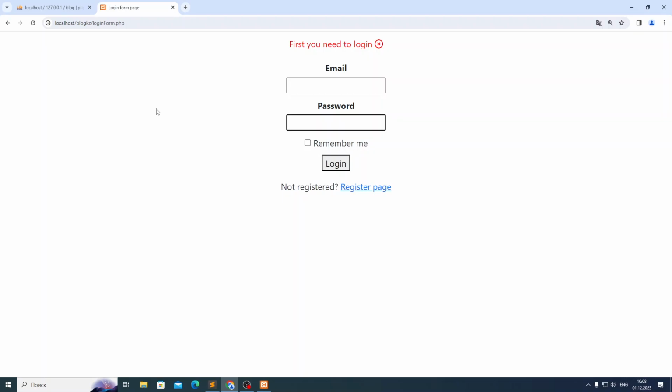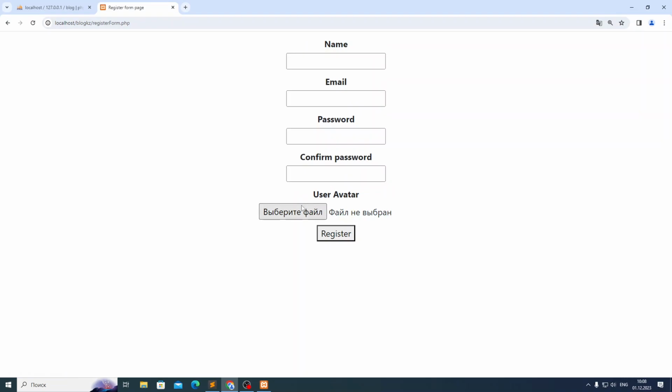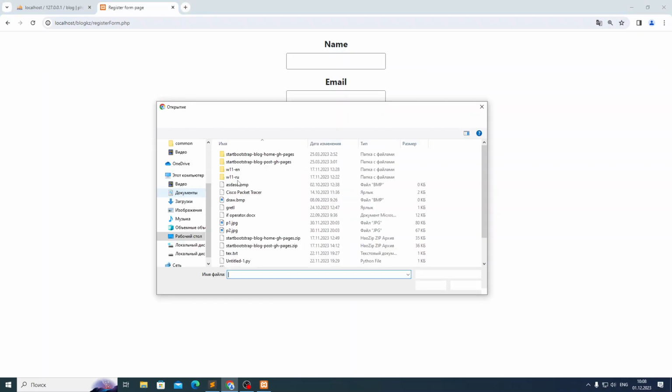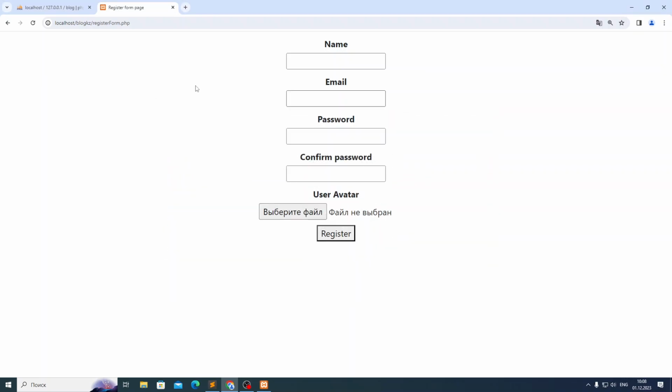So guys, let's see. First I will go to my register page. In my register page I added this file uploading. First I want to show how to upload a file. It can be any kind of file, not only images, but here I'm showing it with images. So how it works, first let's test, for example, Rustem. This is a registration, guys.